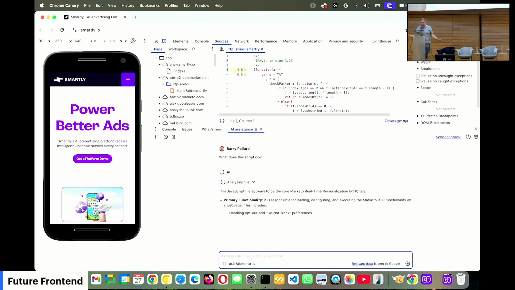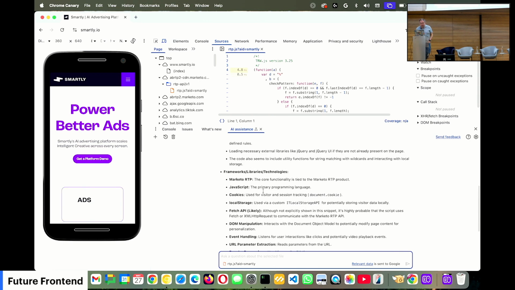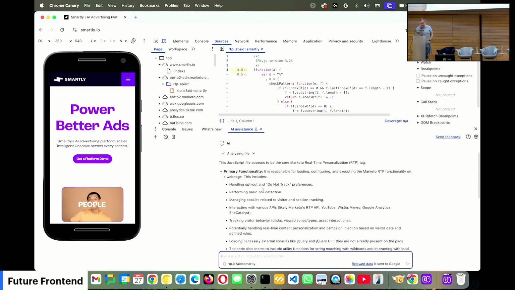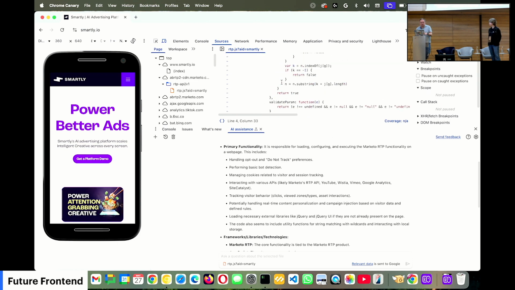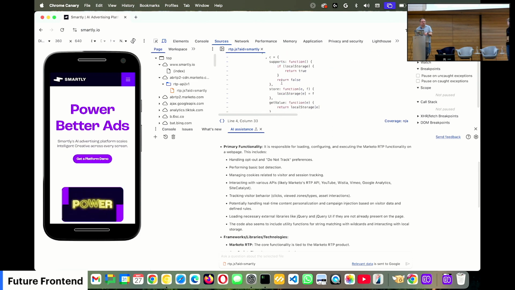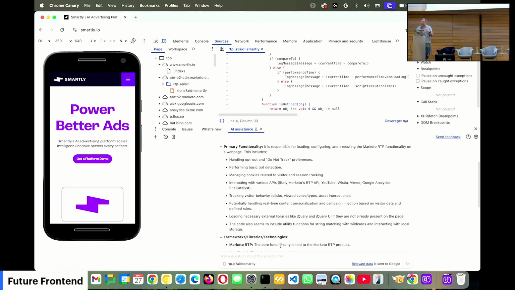So, never having seen this before, this could all go horribly wrong, but it will say it's responsible for loading, configuring, and executing the marketing RTP functionality on a web page, including, okay, so it's basically the cookie banner and stuff like that. So even though I've not seen the script and it's minified, if I was looking at this myself and actually trying to figure this out, other than the name, I'd probably be guessing. AI is much better at actually doing this.